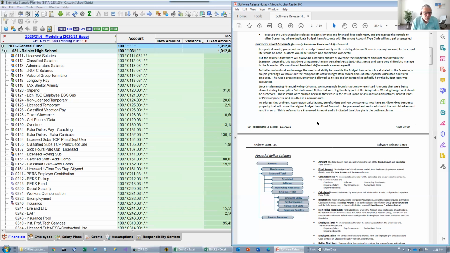And so to better understand and manage the need to override budget item amounts calculated in the scenario, a couple years ago, we broke out what was a single amount item in the model into the components that made it up. And in the chart here, we see this used to be the old just single amount column, but now we've got an amount, a fixed amount, a calculated total. Calculated total is all your calculations, inflation amounts, the non-roll-up fixed costs, the employee totals, which is the salary, pay components, roll-up fixed costs, and employee benefits.